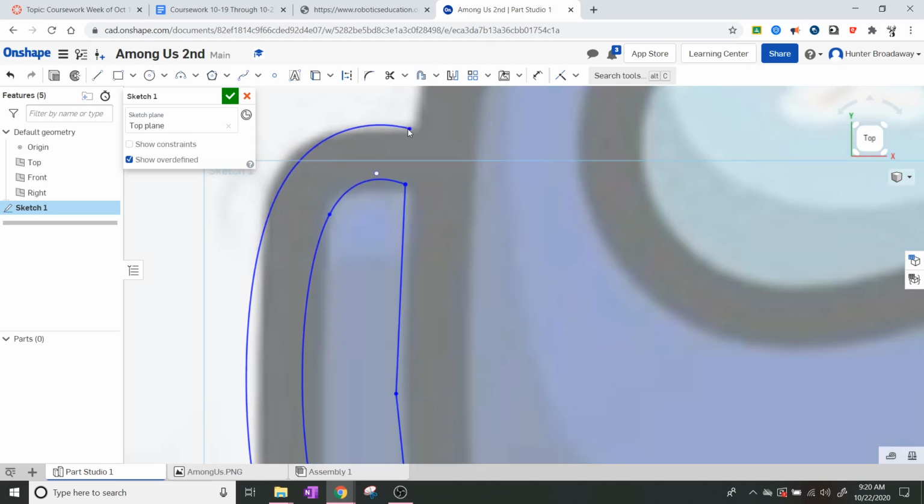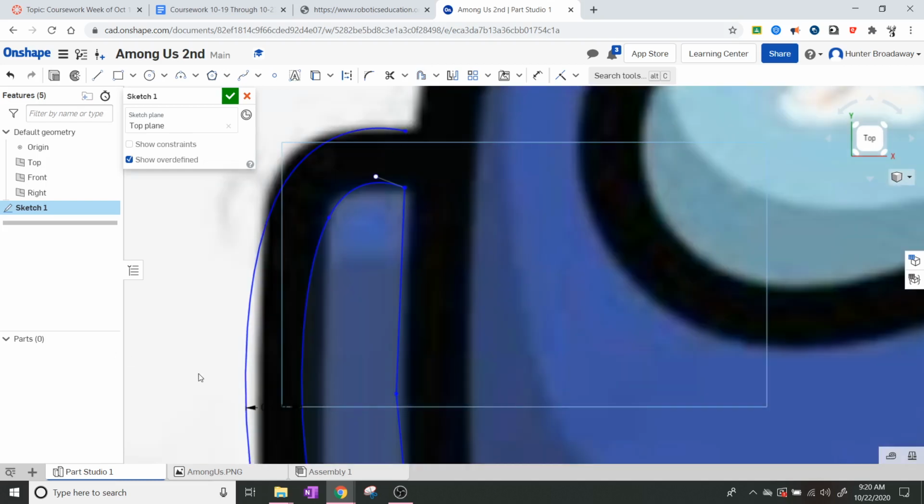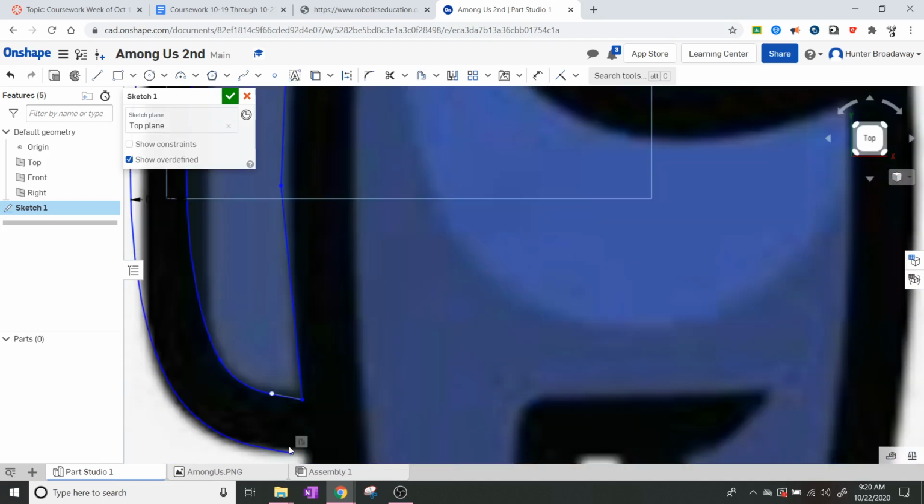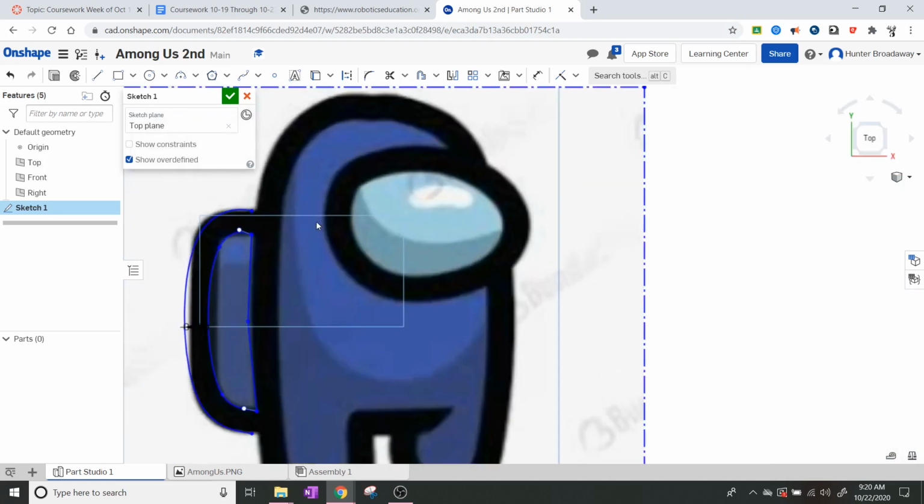All right. And then once you get the offset done, you can go ahead and readjust where the dots are. Okay, give me one.